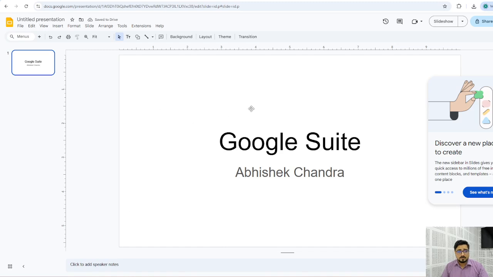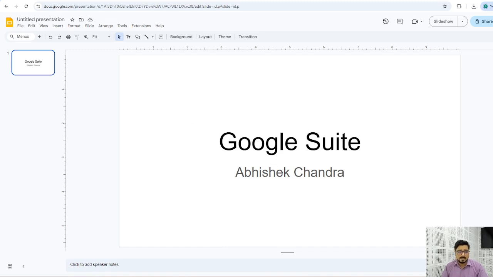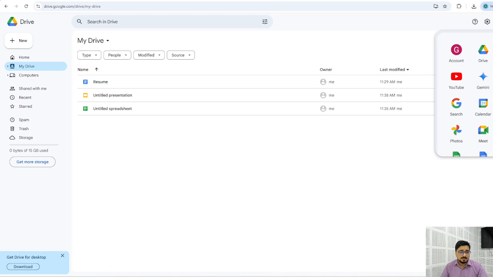Similarly we can put more. Now this is saved, automatically saved. I don't have to press save again and again. Even if I close it, it will be automatically reflected in my Google Drive. I haven't given any name to it, and it is stored as an untitled presentation.